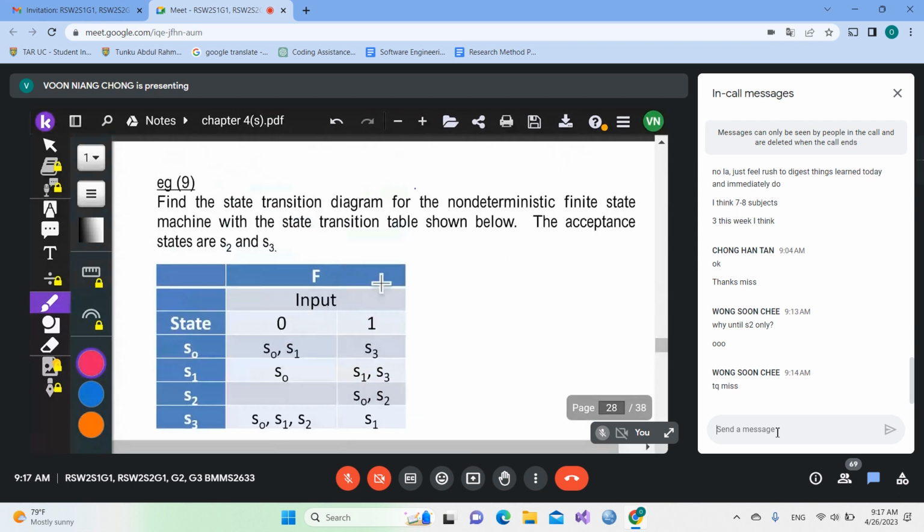This is the state transition table for the non-deterministic finite state machine. You can see that S0, after the input 0, will go to 2 states instead of 1 only. And then S2 after the input 0, nothing, so S2 doesn't have input 0. And then S3, after input 0, goes to 3 different states. So this is the difference between non-deterministic and deterministic.